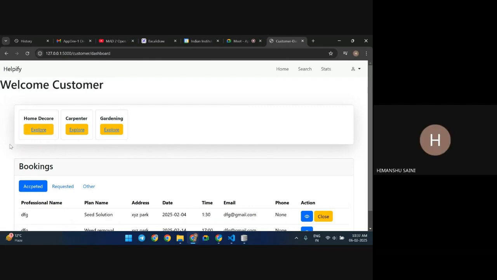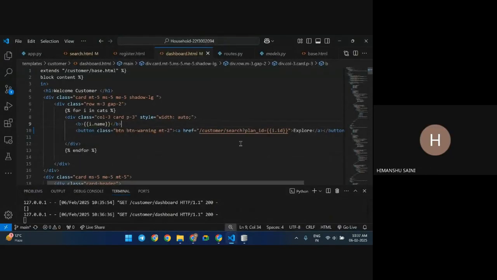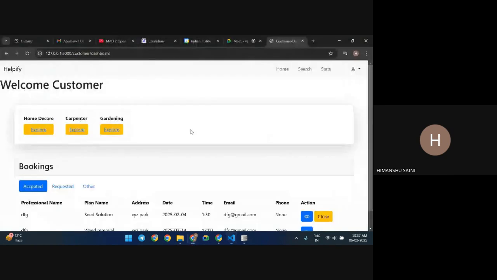So all the plans of this home decor will be visible that are in his city. In his city, okay. So that type of functionality I'll make. So it is going to the customer search, and also I'm sending the ID of the category which is clicked.